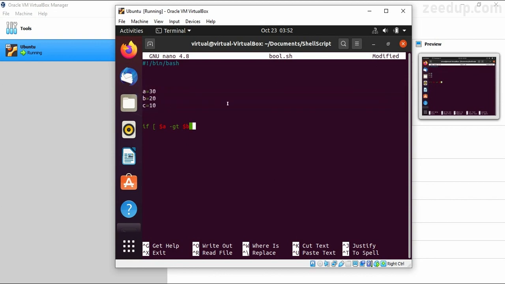So these are the two conditions that we need to check, and that we can check in a single statement itself. This is the first condition. Firstly, we have to check whether A is greater than B or not. Then we need to check whether A is greater than C or not. So these are the two things, A greater than B and A greater than C. These are the two conditions we need to check.